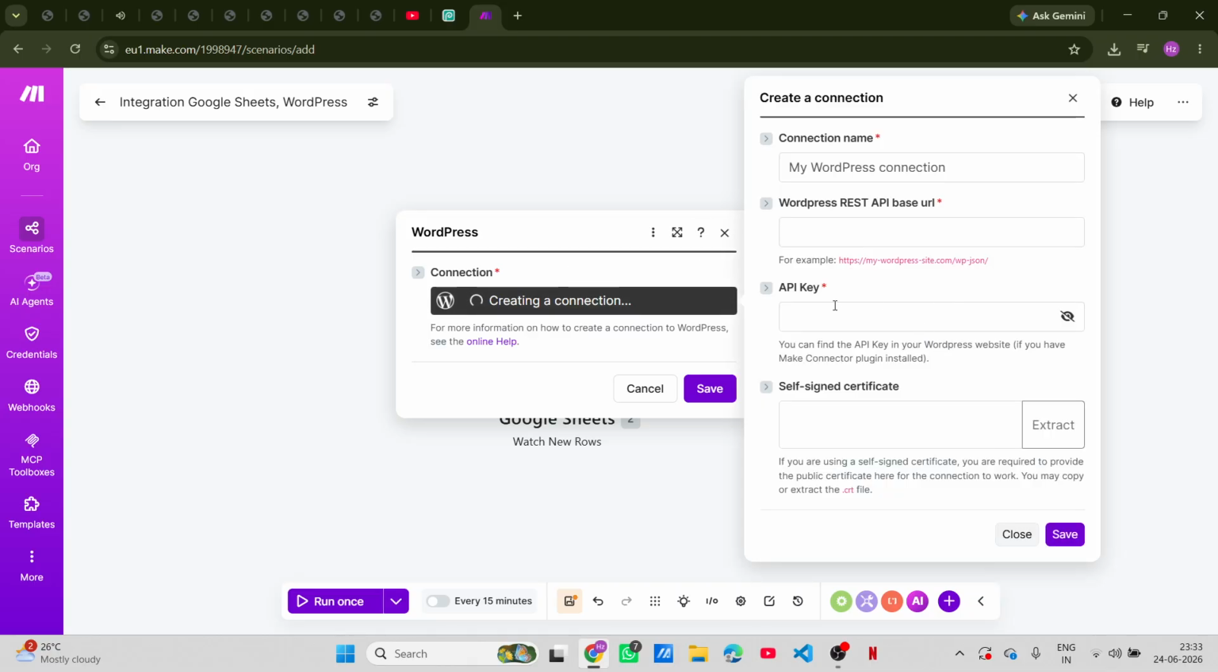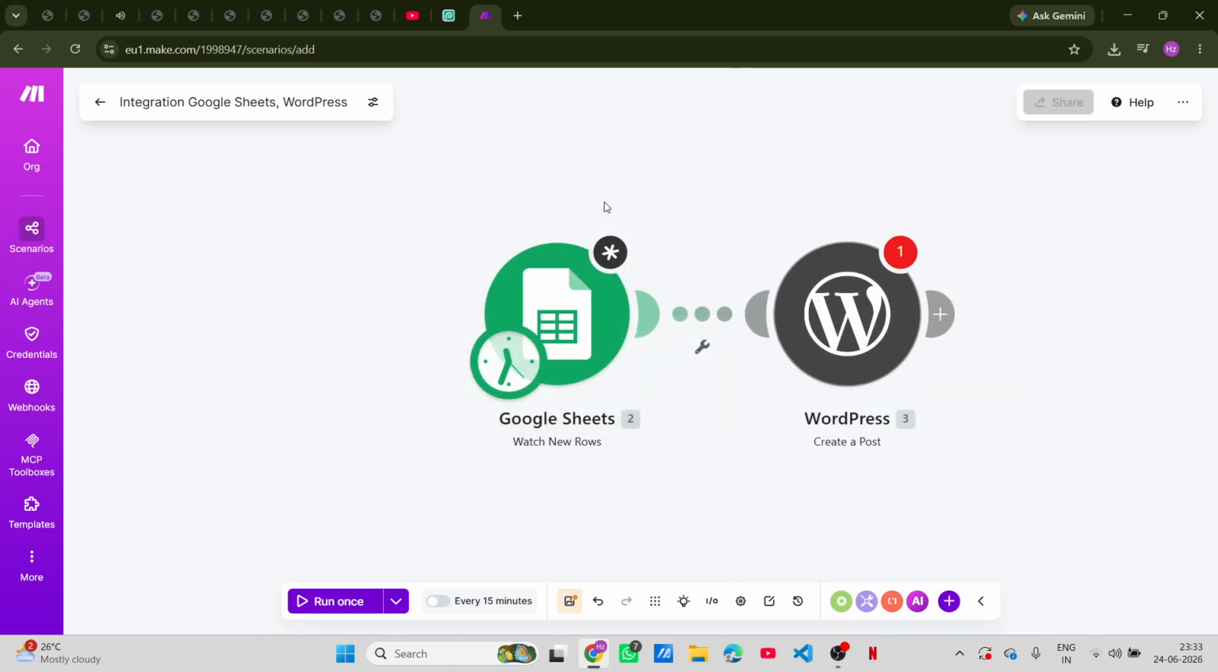This is where you'll provide your website's base URL, but make sure you follow it precisely with /wp-json/. For example, if your website is called example.com, you would enter it as https://example.com/wp-json/. And, very importantly, don't forget that trailing / at the end. It's a small detail, but it makes a big difference. Once you have those fields filled out, click Save to verify the connection.